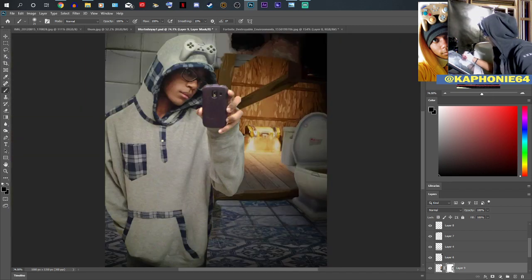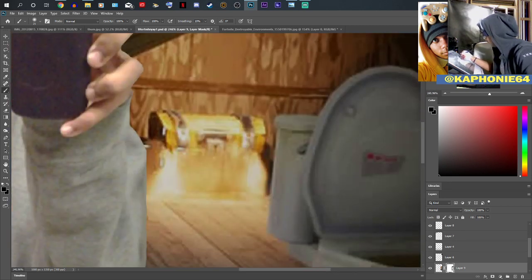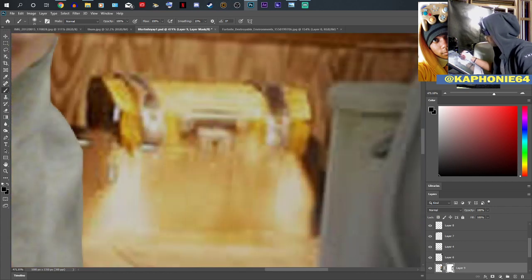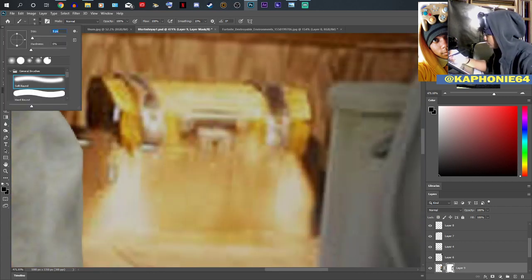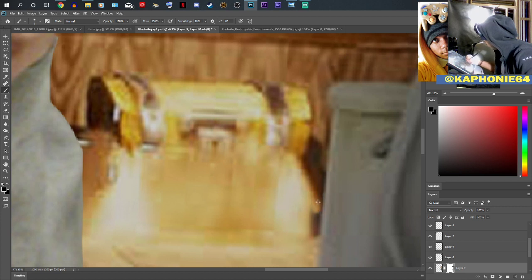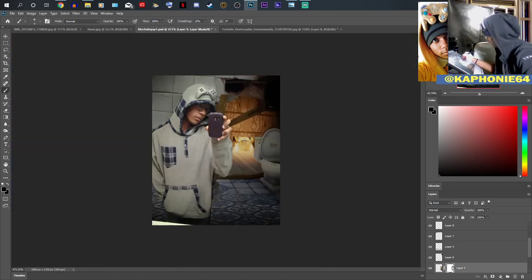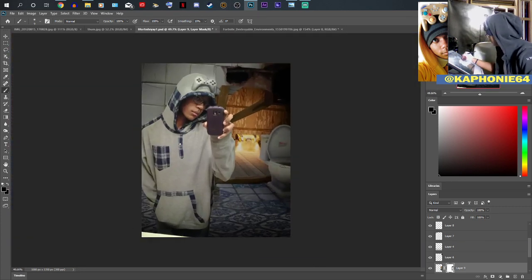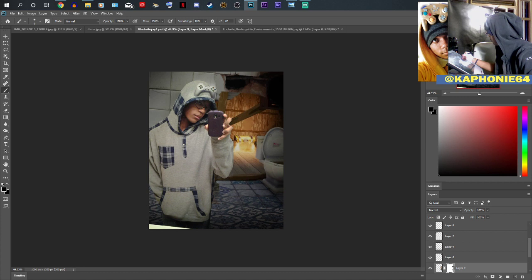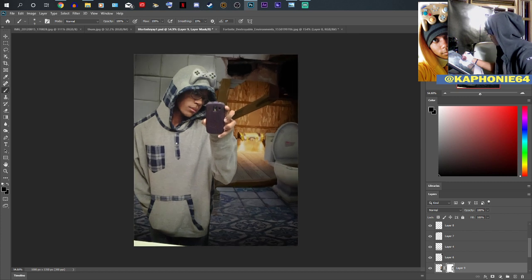Okay, now I need to get really close to this toilet edge. The fact that I'm using an old picture and using a blurry screenshot like this makes it really believable. All right, cool. So, what can I do now?